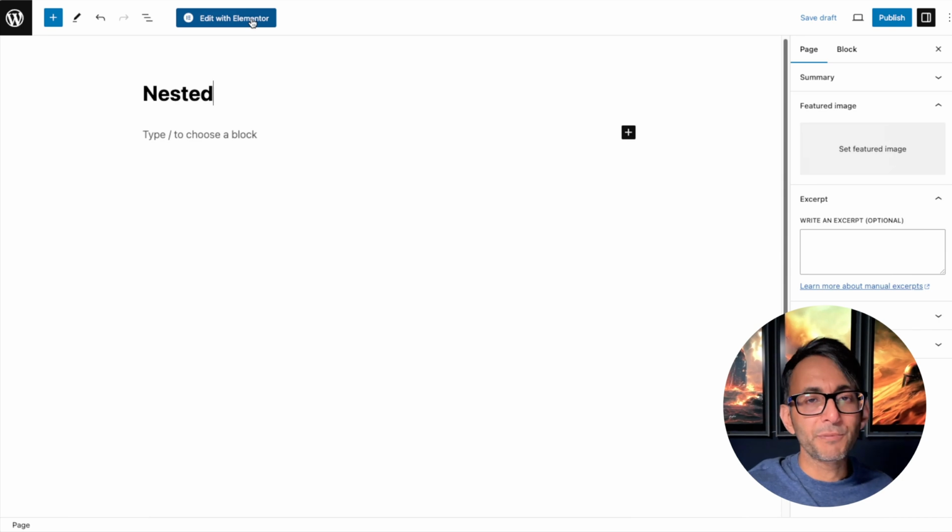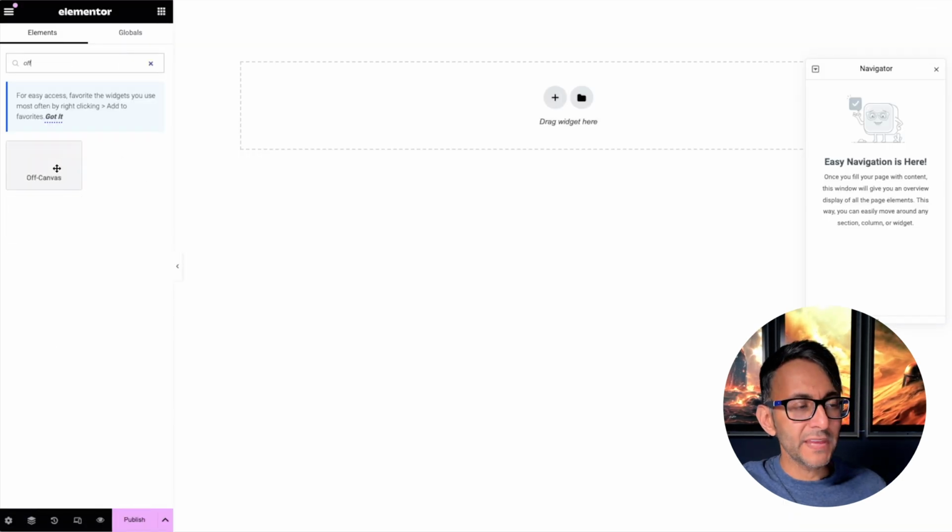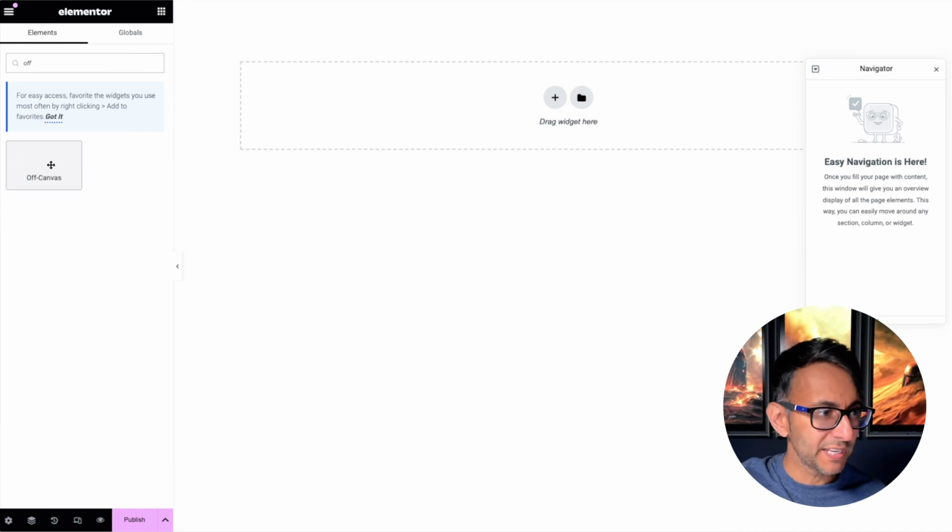I'm going to start off with a brand new page called nested. We're going to go to our widgets and I'm going to type off, and there we go. Now at the moment there is an icon missing, so I take that as a bit of a bug or a glitch. Remember, this is the beta version at the moment, so let's not focus on that too much, even though I am kind of focusing on it. But let's just go and drag that onto our screen.